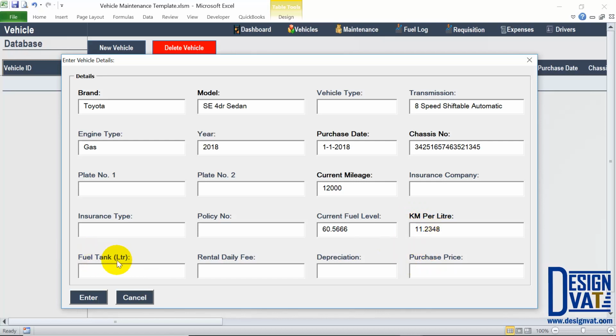Next, I indicate the fuel tank. Now, the fuel tank is the capacity of the car. So what is the capacity of the fuel tank for this car? And as I said earlier on, this is going to be the same, 60.566. So this is the capacity, and I currently fill the tank as I'm entering the data into this template. So it's advisable you either enter it blank, so this is going to be 0, or you enter it as full tank. Next, you indicate the daily rental fee, because assume that you rent out your vehicles.